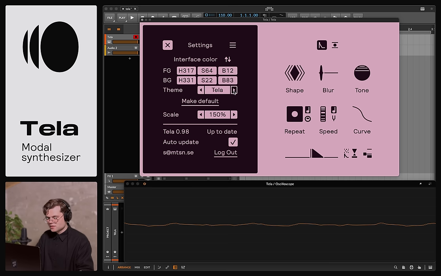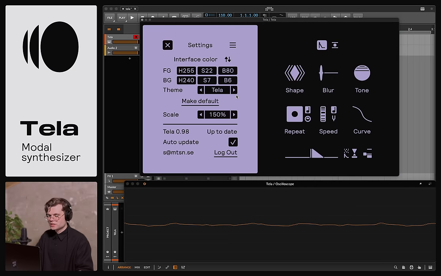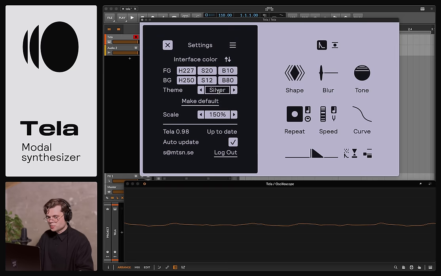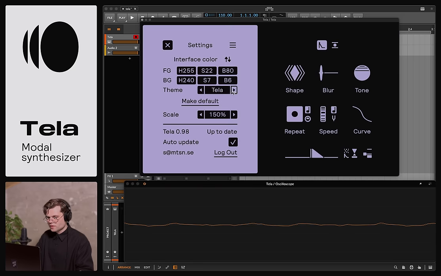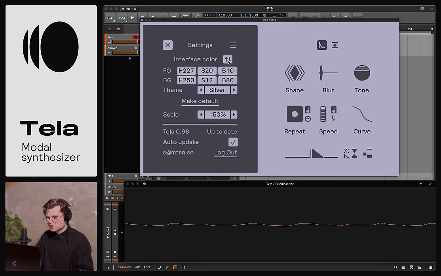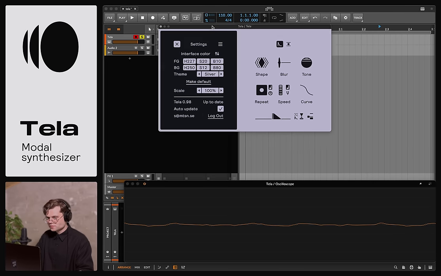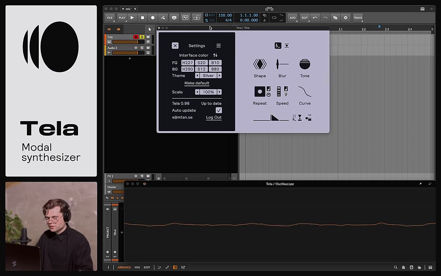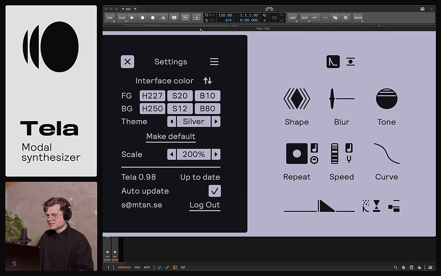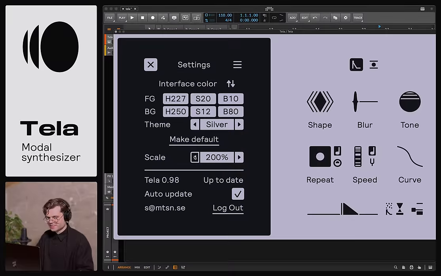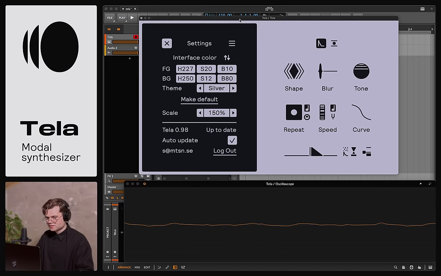And this picker down here lets you select from a couple of pre-made themes. So if I press Tela, for example, it goes back to the default theme. The way this works is you press left and right here and then the option to confirm. Let's go with silver. That's really good. Scale does kind of what you'd expect. You can put it to 100%. I have it at 150 because it's nicer for the video. You can go up to 200, which is probably too big for this video.